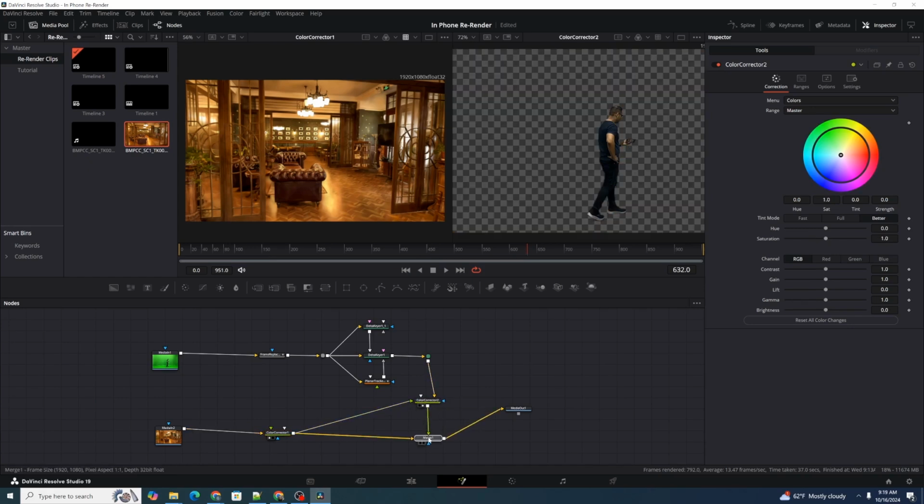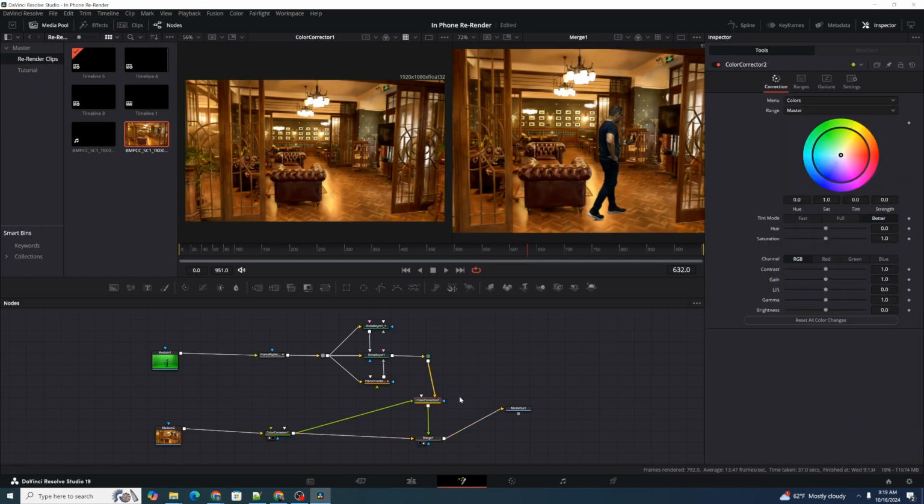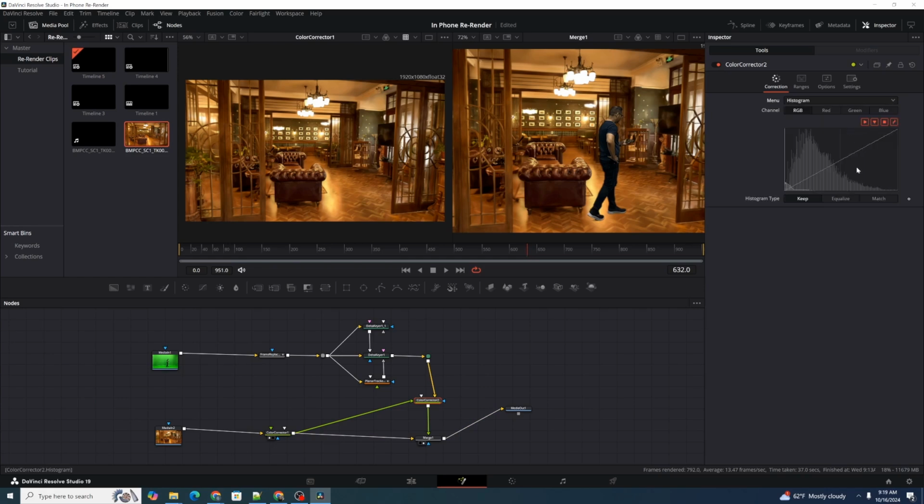We're going to highlight our merge node, hit 2. Then we're going to highlight our color corrector. So we're modifying our color corrector node, but we're going to see the output on the merge node. And for the color corrector, what we can then do is under the menus, we can just go to our histogram. And we have a bunch of different tools we can use for this.